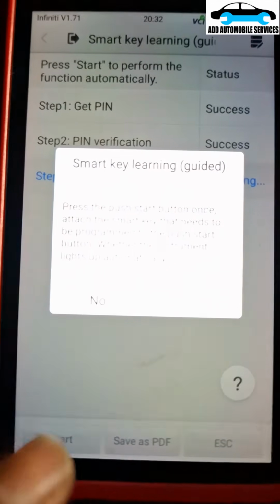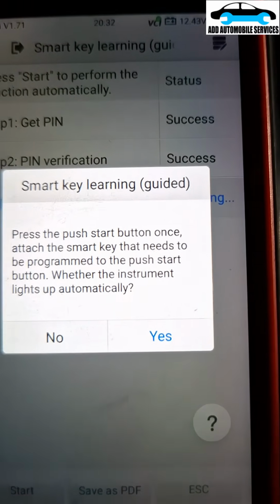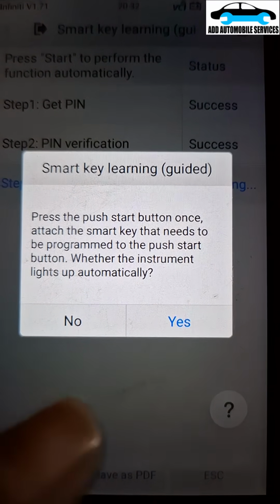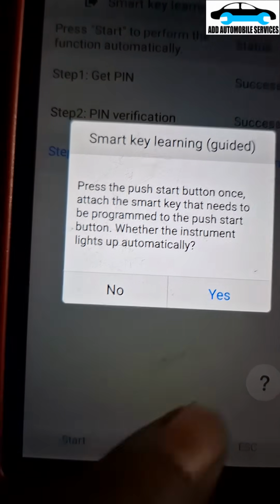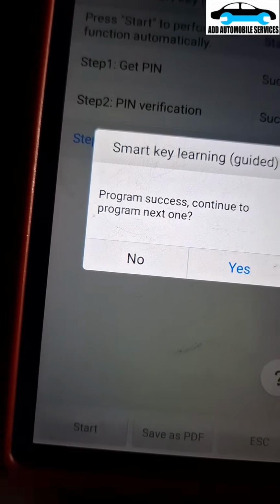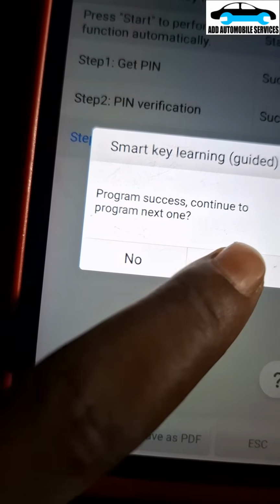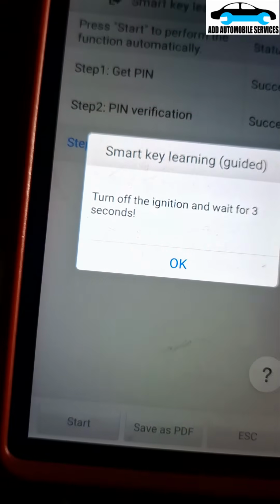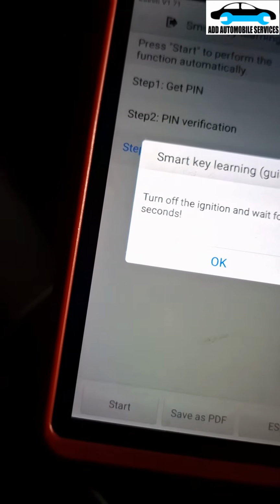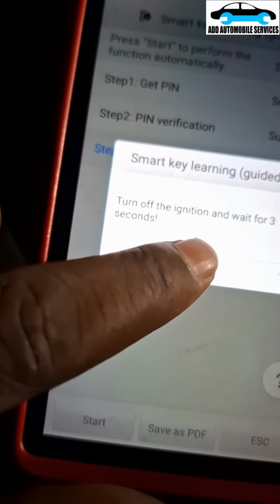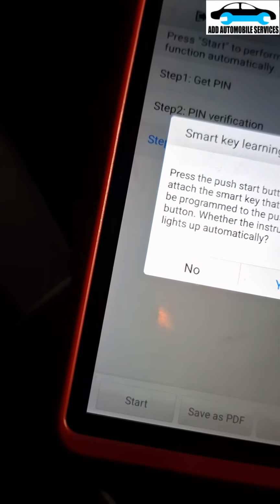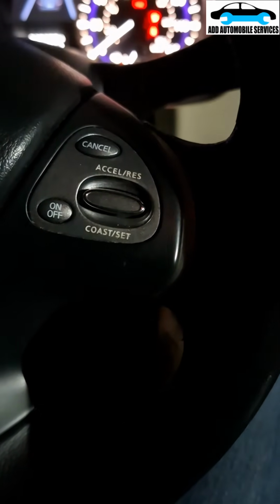Yes, then you read the instructions which says press the push to start button once, attach the smart key that you need to be programmed. Okay, yes. Okay, so let me do yes, program to continue program. Okay, let me do the second key. So turn it off, then 3 seconds, then it turns on.